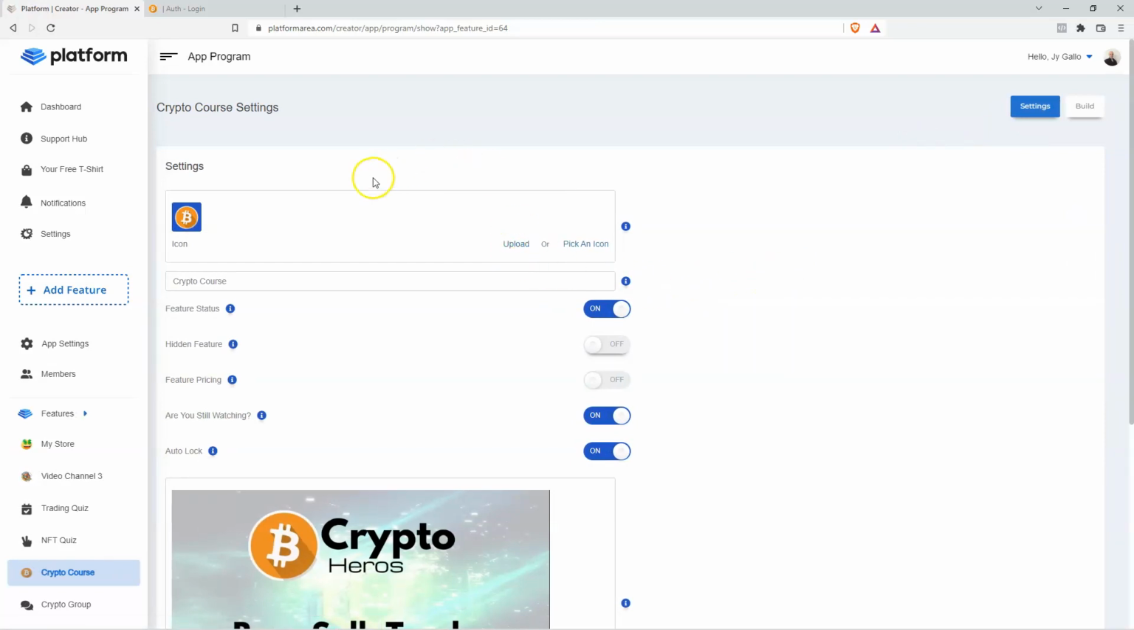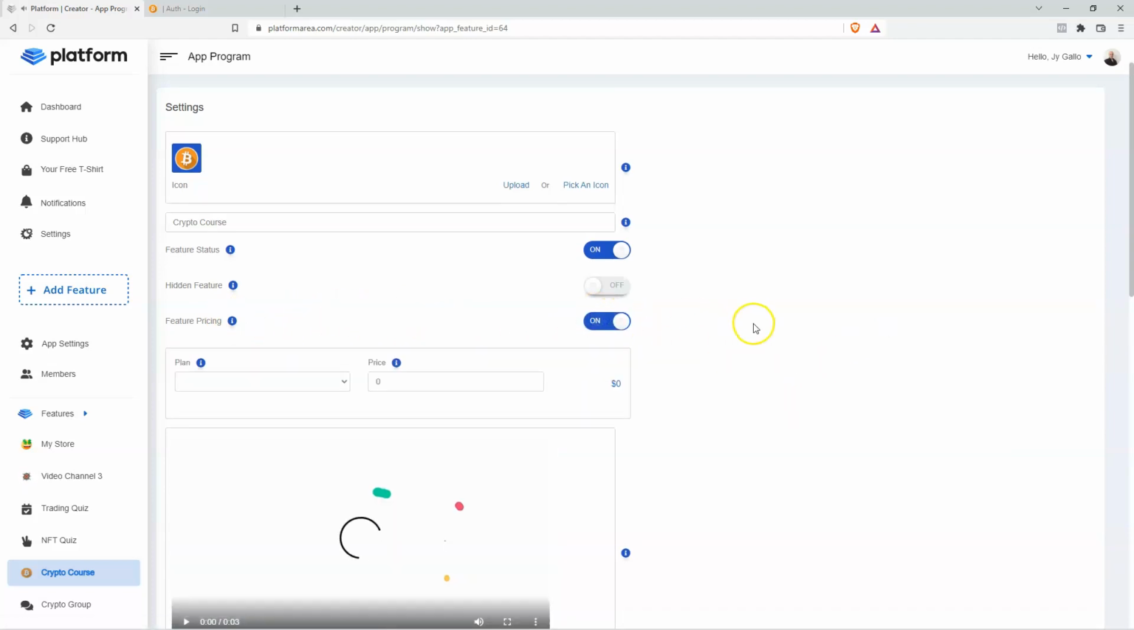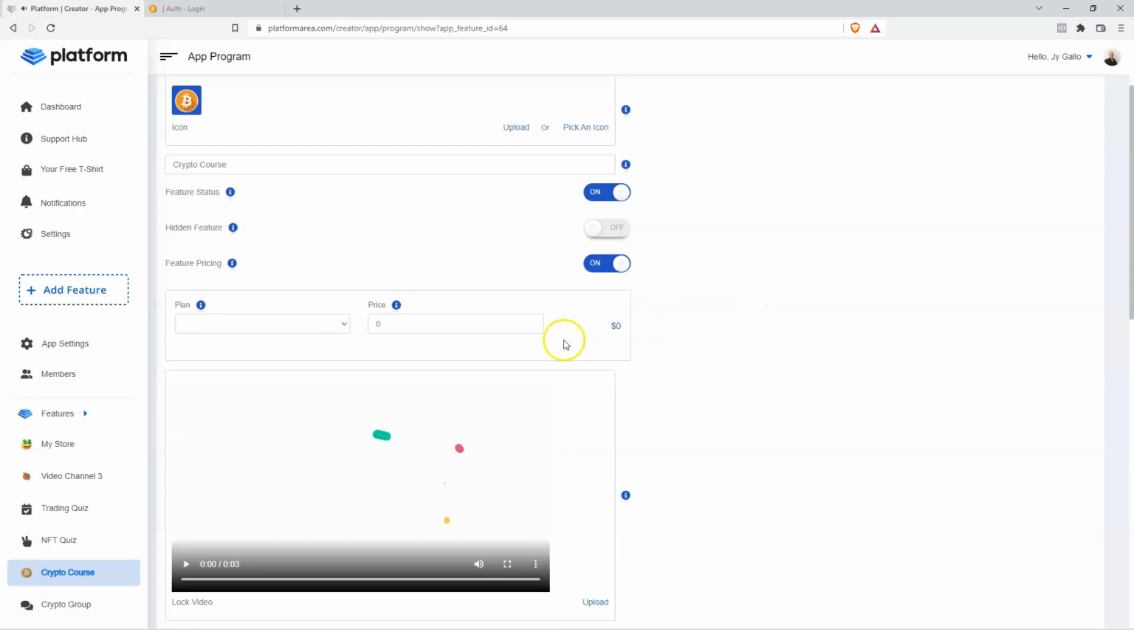One of the options in your feature settings here is feature pricing. Now, what is this? There are tooltips next to all of these options that give you a little bit of a hint of what this element actually does. But I'm not going to read from this, I'm just going to tell you what this is. If you toggle feature pricing on, it's going to allow you to set a pricing plan for just access to this feature.